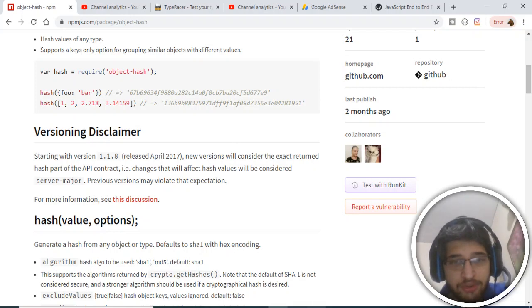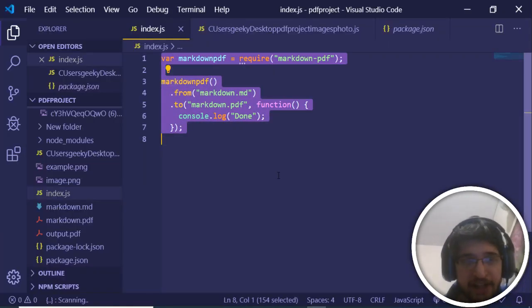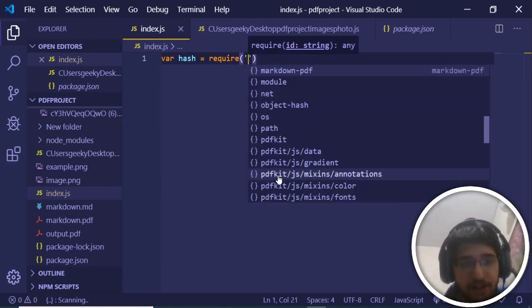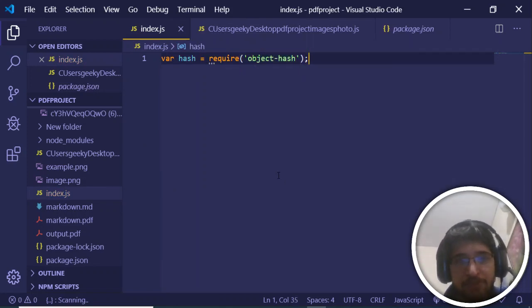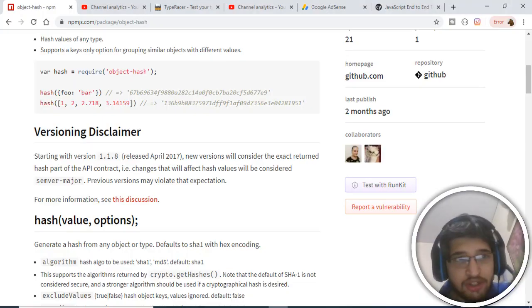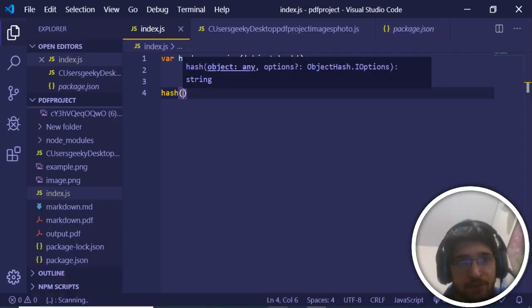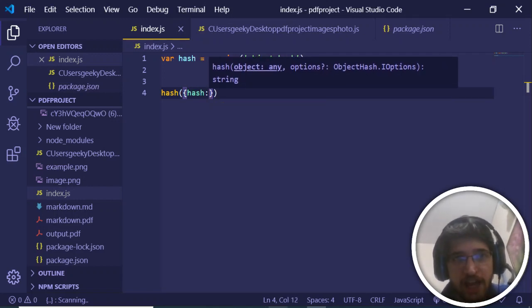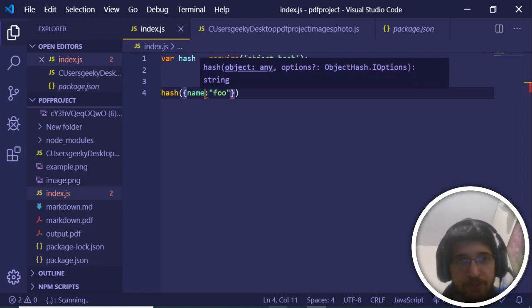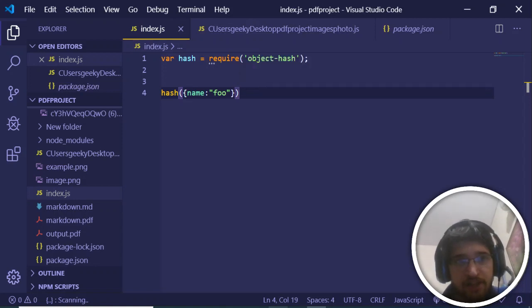First of all, just go to your project here. In the index.js you just need to include this library, so require object-hash. This library contains hash functions, so with the help of this library you can create the hash for a JavaScript object. So this is a hash. Let me provide a value to it of foo, and let me change this to name. So this is an object here, and we are console logging the hash value of it.